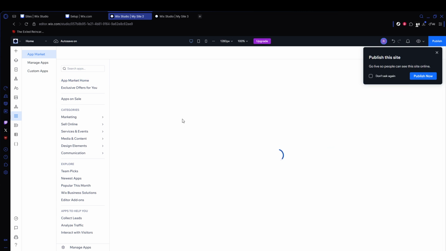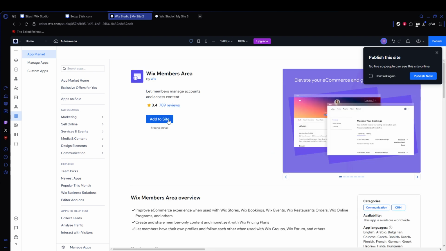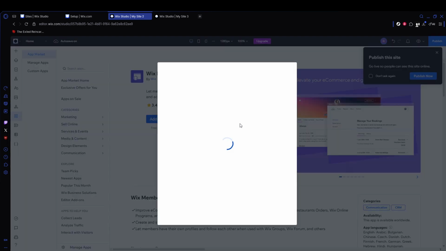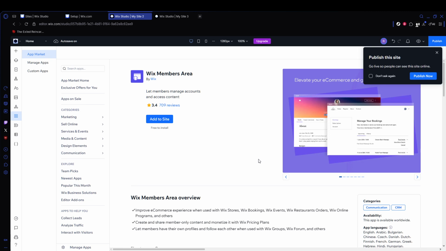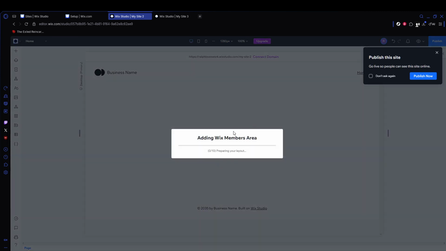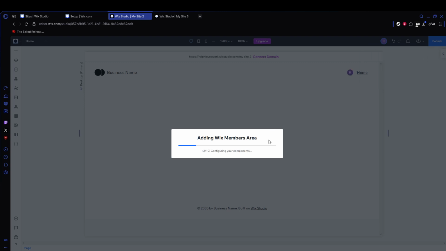Next, head back to your site editor. You'll notice new items in your menu or top bar, typically login and sign up. These link directly to the new login and sign up pages that were just generated for you. This confirms the app is active and that visitors will have a clear path to create an account or sign in. Now let's customize the login page.